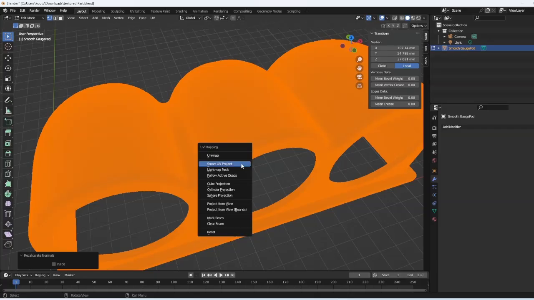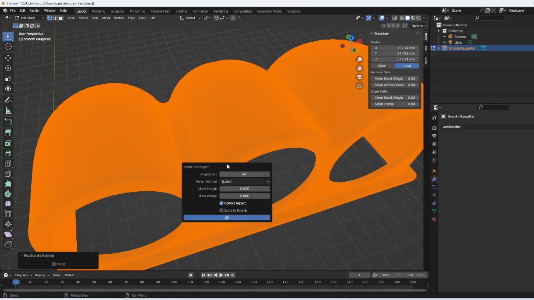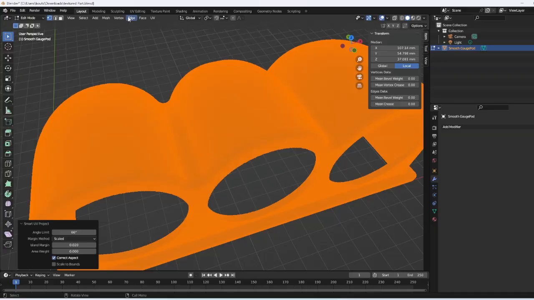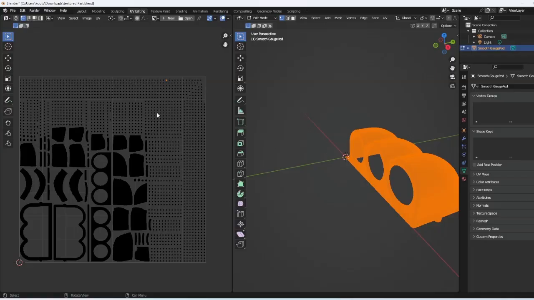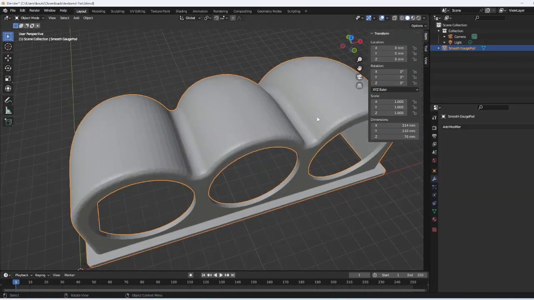And then I'm clicking U, and then I go Smart UV Project. The island margin is 0.02. That's fine. We're going to click OK. This will take longer now because there's more triangles to unwrap. All right, so that's done. If I want to confirm, I can go to UV editing. Yep, perfect. I'll go back to layout. It's got everything now unwrapped.